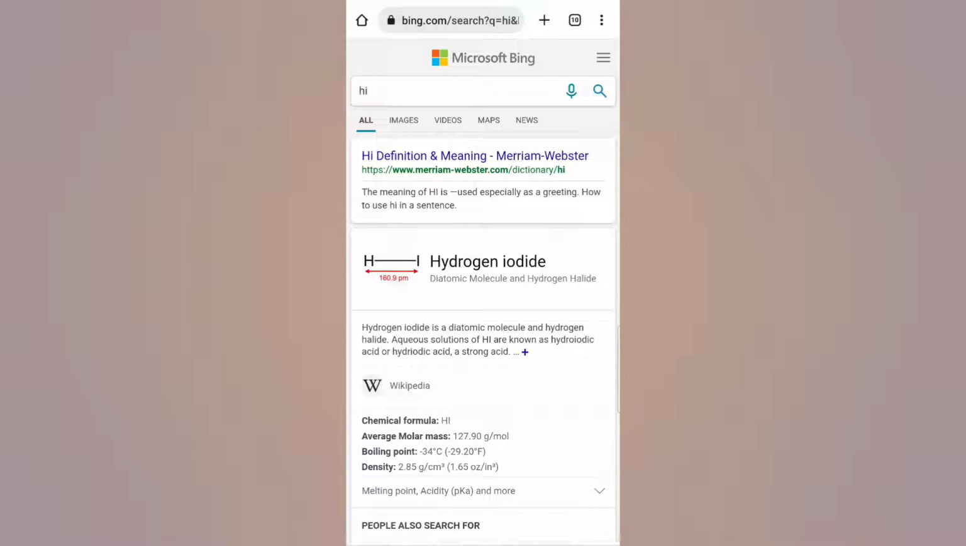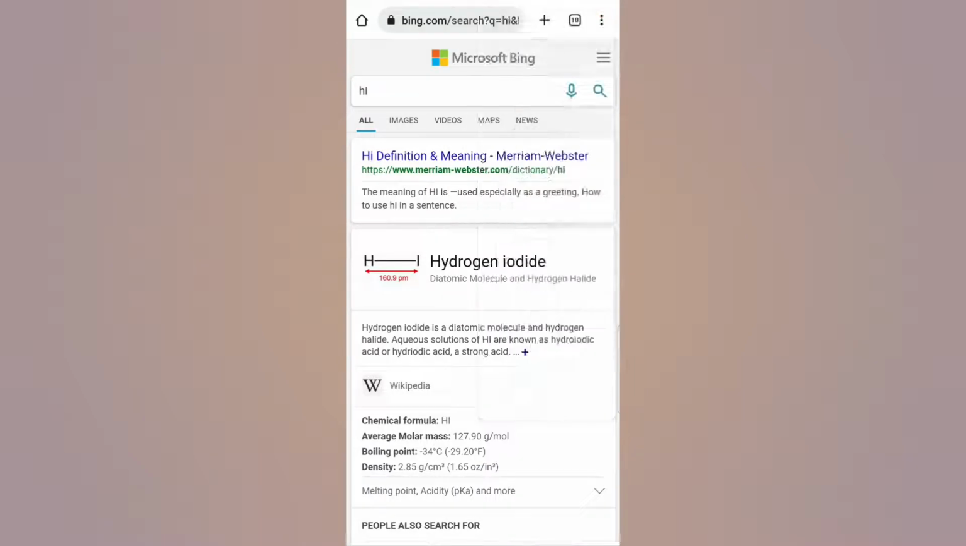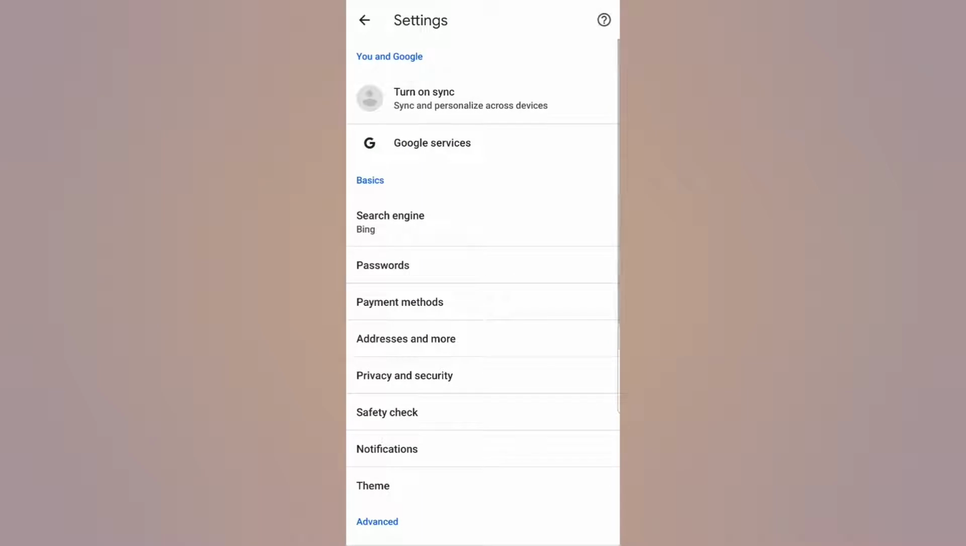Click on the three dots at the top right of the screen, then go to your settings, and from the basics section click on search engine. As you can see, it's set to Bing, so choose another search engine, say for example Yahoo or DuckDuckGo or even Google. Let's set it to Google.